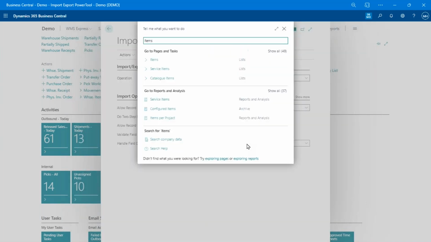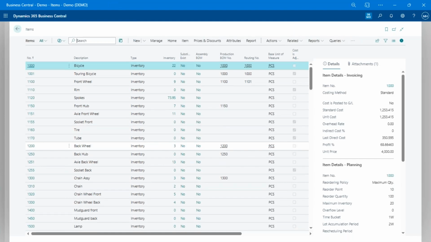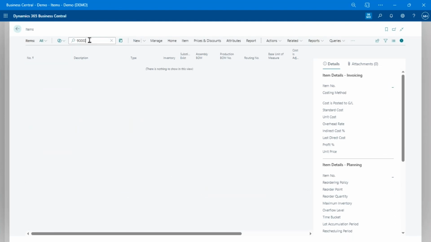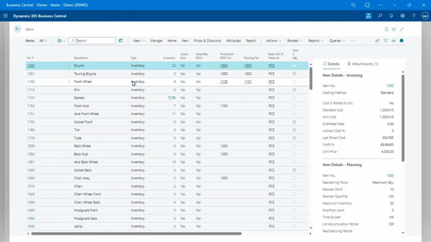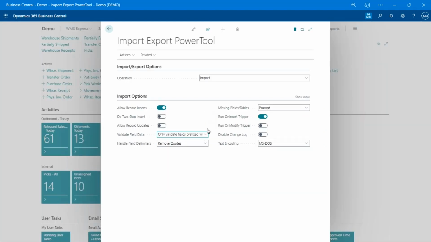So if I go in here into my item list, come on, wakey. All right. Now, I've got a bunch of the standard items, but if I look, in this range here, I've got no items in sort of that 9 million range or whatever I'm going to bring in. So first I'm going to import the items for this particular customer. So we're going to import a whole bunch of new items.